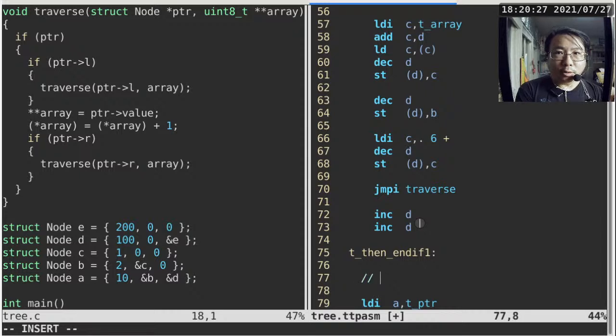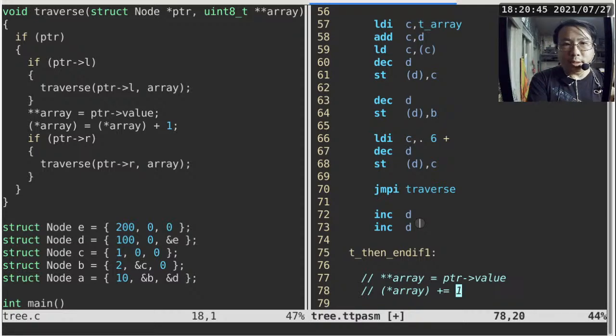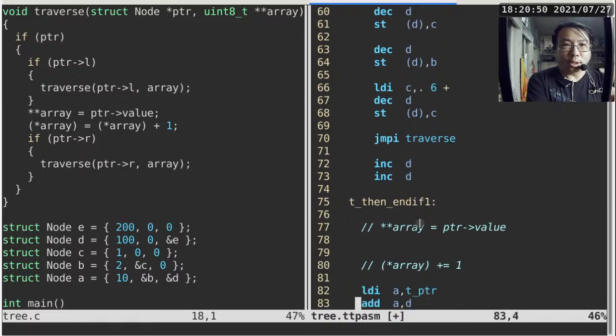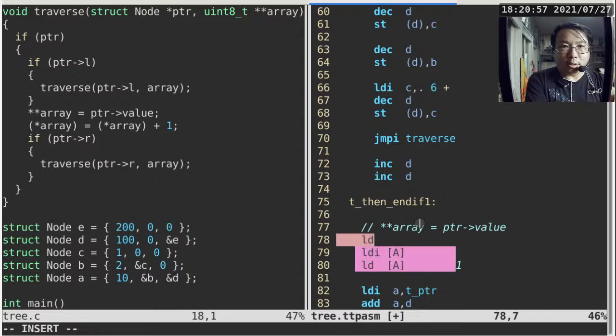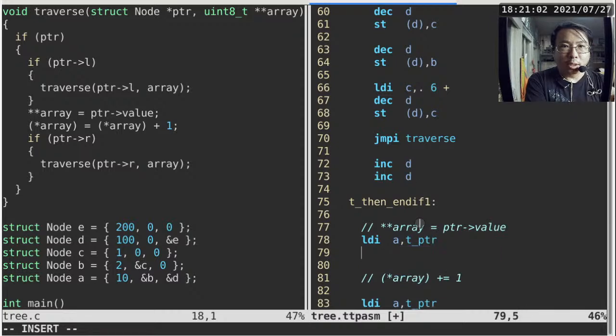And in order to remind myself what I'm supposed to be doing, I can always just kind of repeat the C code here. And the other one is whatever array is pointing to is going to increment by 1. Okay, so I changed the syntax a little bit, but it means exactly the same thing. All right, so when I'm doing this part, I'm just going to do it the usual way. Okay, I'm not going to take any shortcut or try to optimize anything. So we'll do the LDI a t underscore ptr add ad.